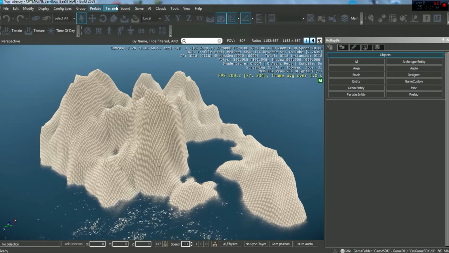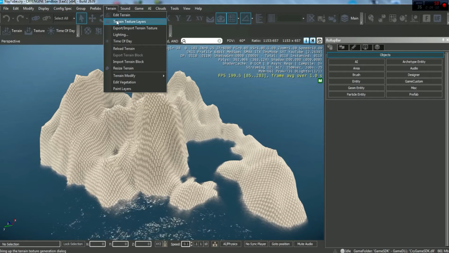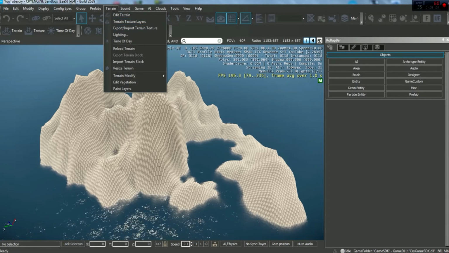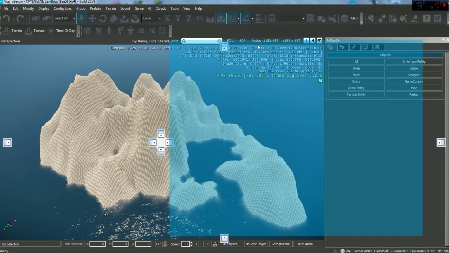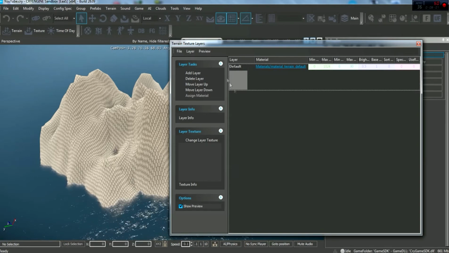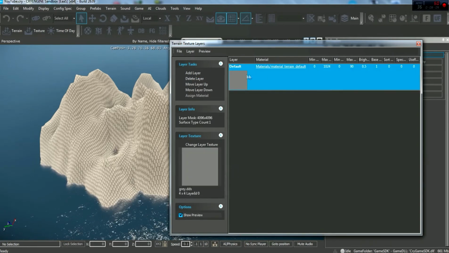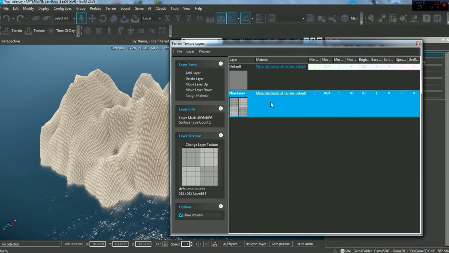So what I just did is I went to terrain and went to terrain texture layers. Let me pull this guy into the field of view here. What we have is our default material, which is this guy here. That is going to be your default. I leave that alone, and that way we can still have it, and I just tell it to add a new layer.